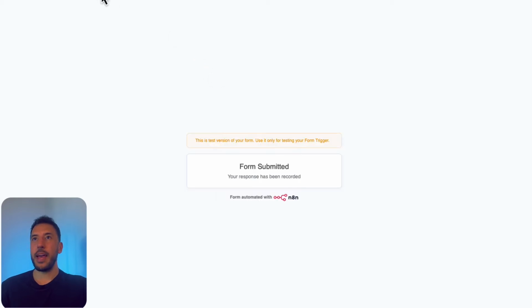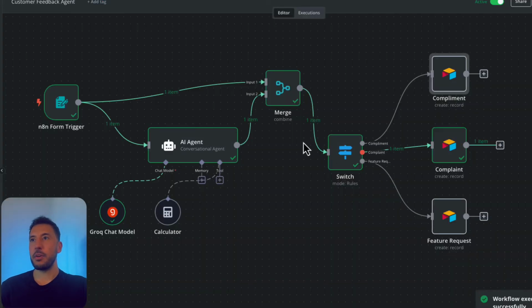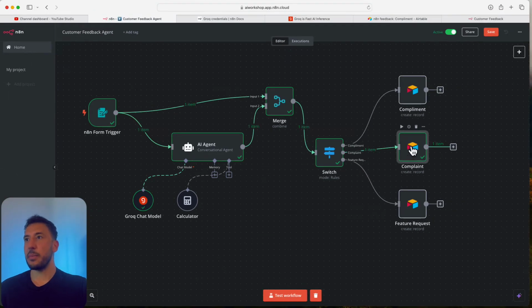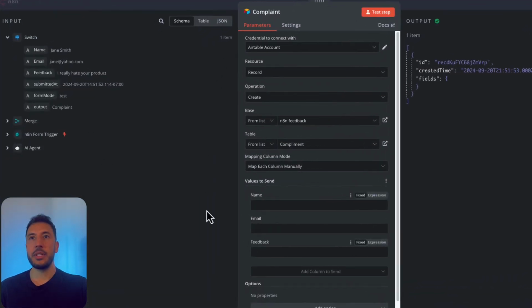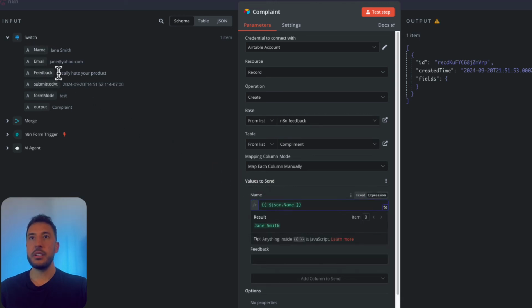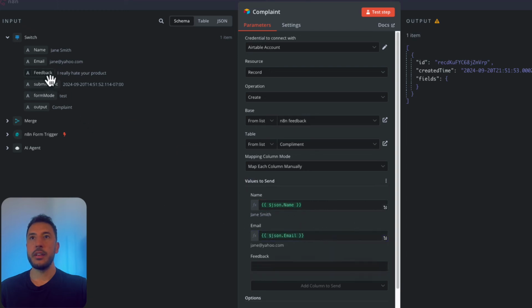And now if we go back, this should automatically, perfect. There you go. Now it categorized it as a complaint, which is accurate. So now let's make sure this gets added to the table, because right now the name and the email are empty. So we'll be able to add this there. Let's go ahead and grab the name. The name is going to be here, the email right here, and the feedback.